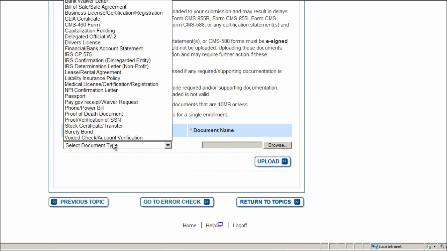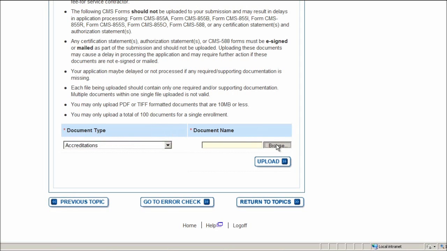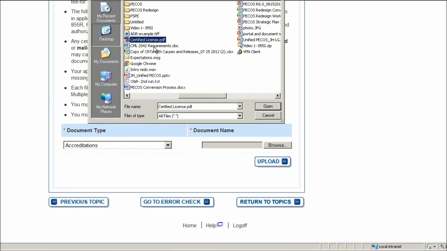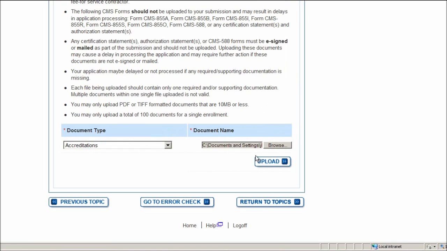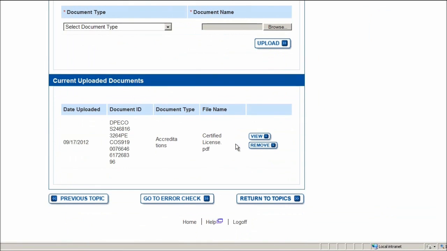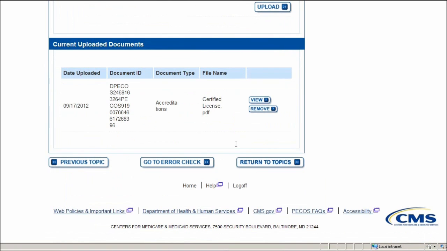So this indicates which supporting documentation that you want to upload. In this case, I'll select accreditations and click the Browse button. Once I find the associated accreditation, I can go ahead and select it and click on the Upload button. As you can see, as I scroll down the page, you see the currently uploaded documents. If you feel like you made a mistake, you may remove it by clicking the Remove button.